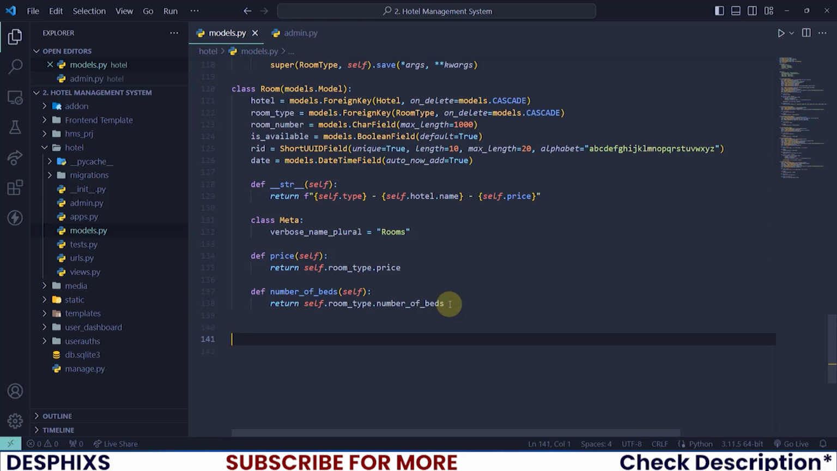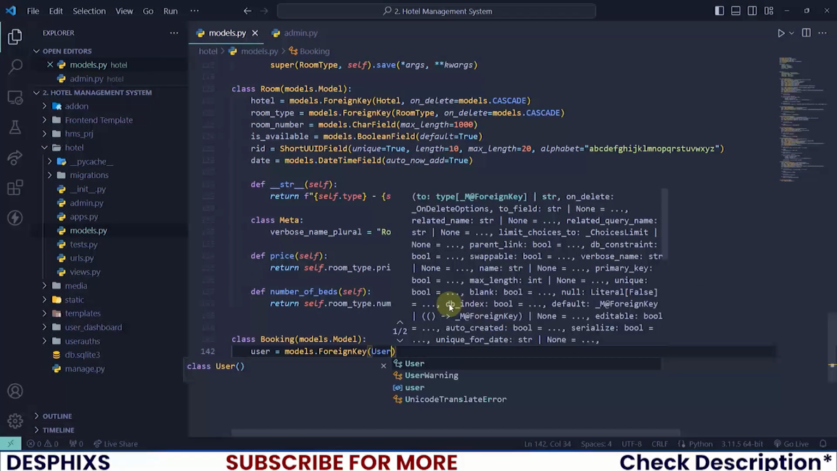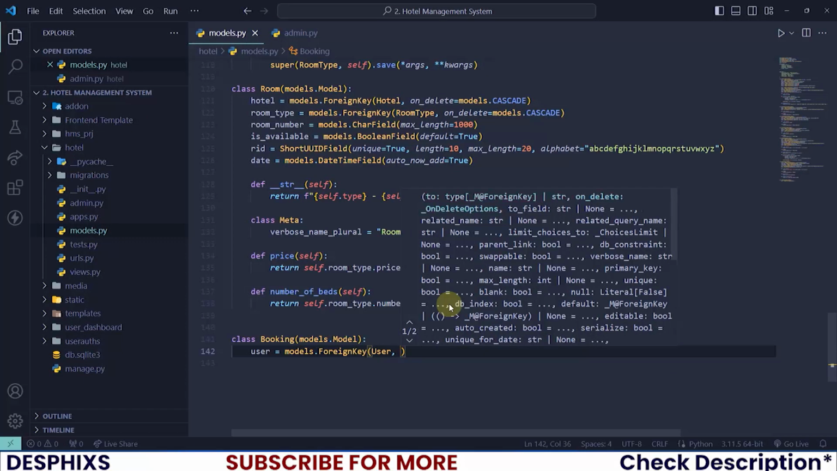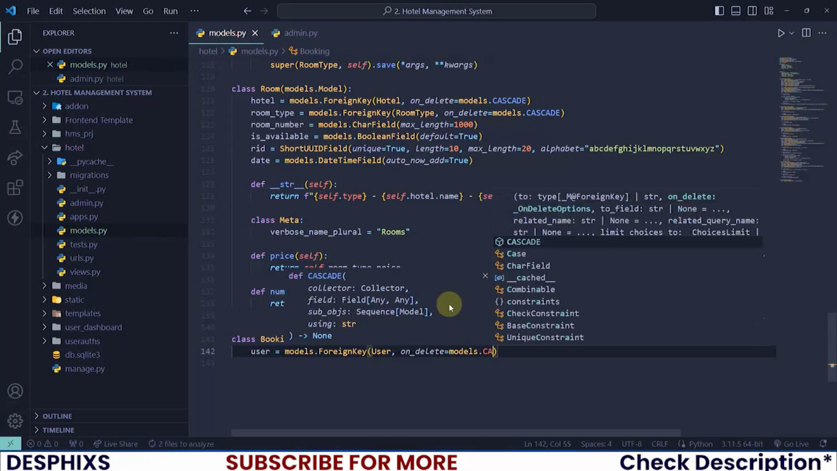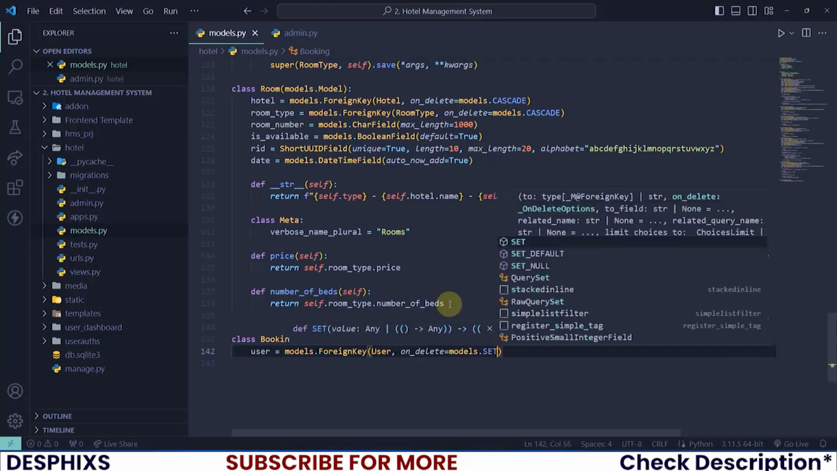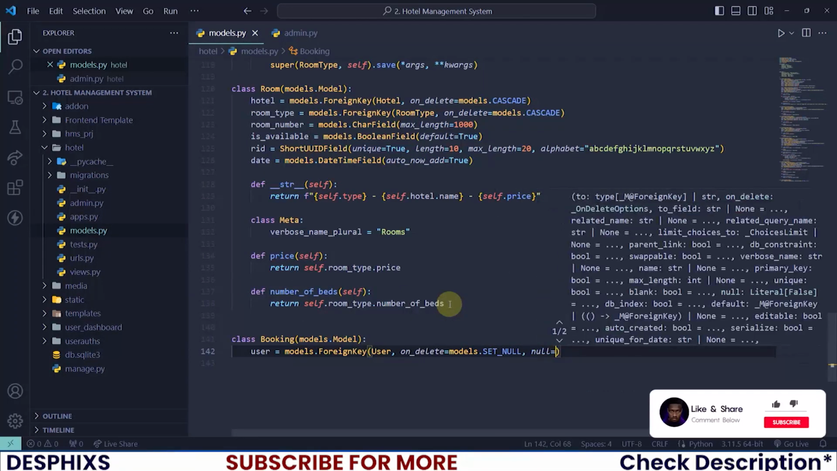We need to create a new class, and I will call that one Booking, and that should be models.Model. Actually, this would be a very interesting course, because I can actually already think of a lot of cool things that we will be doing. So remember, this would be a foreign key to the user, and on_delete should be equal to models.CASCADE. Let's just say SET_NULL. So if a user gets deleted, we don't want to delete the transaction from our database. null should be True, blank should be True.